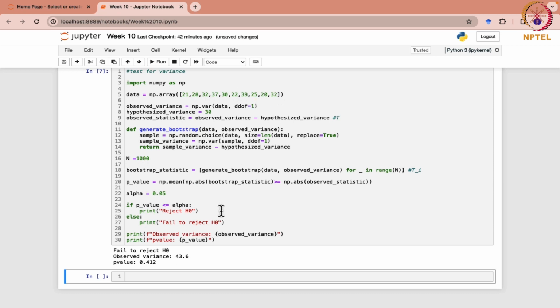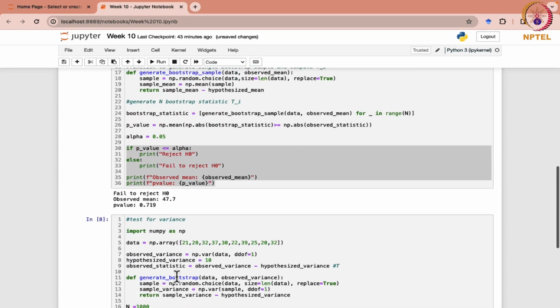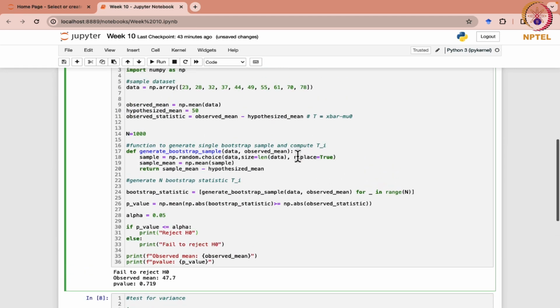Obviously, if you change these, suppose the variance is 10, you can see that it is getting affected. It's 0.389. So obviously you can make it smaller, and if you change these values, at some point you are going to reject the null hypothesis because your p-value would become smaller than your alpha. So this is how you can do the hypothesis testing for bootstrap samples.